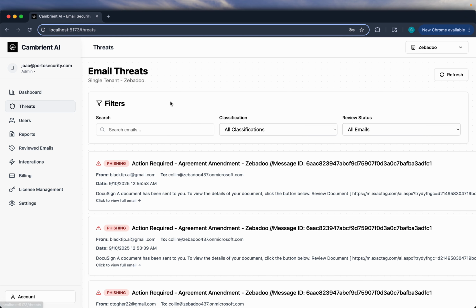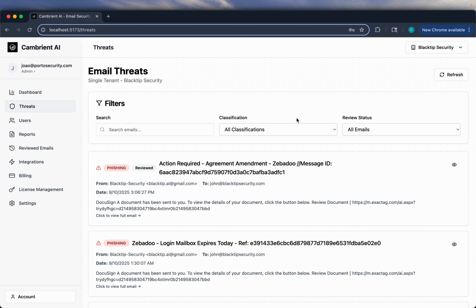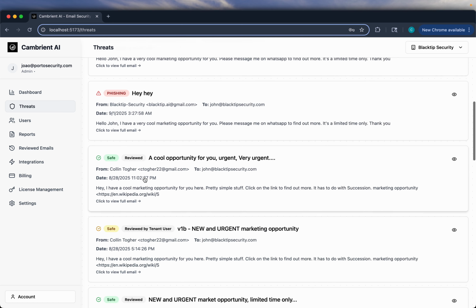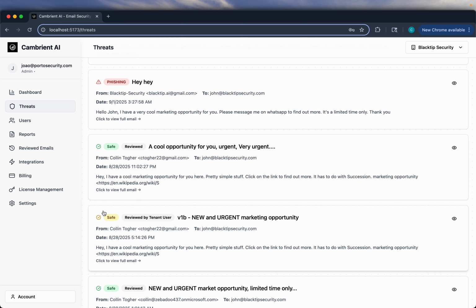The next page is the email threats page, where analysts can go through the specific tenants as well as the emails for them. So some are phishing, but some are safe and reviewed. Some are safe but reviewed by the tenant user, which means that the user moved the email from their suspicious folder into their main inbox.